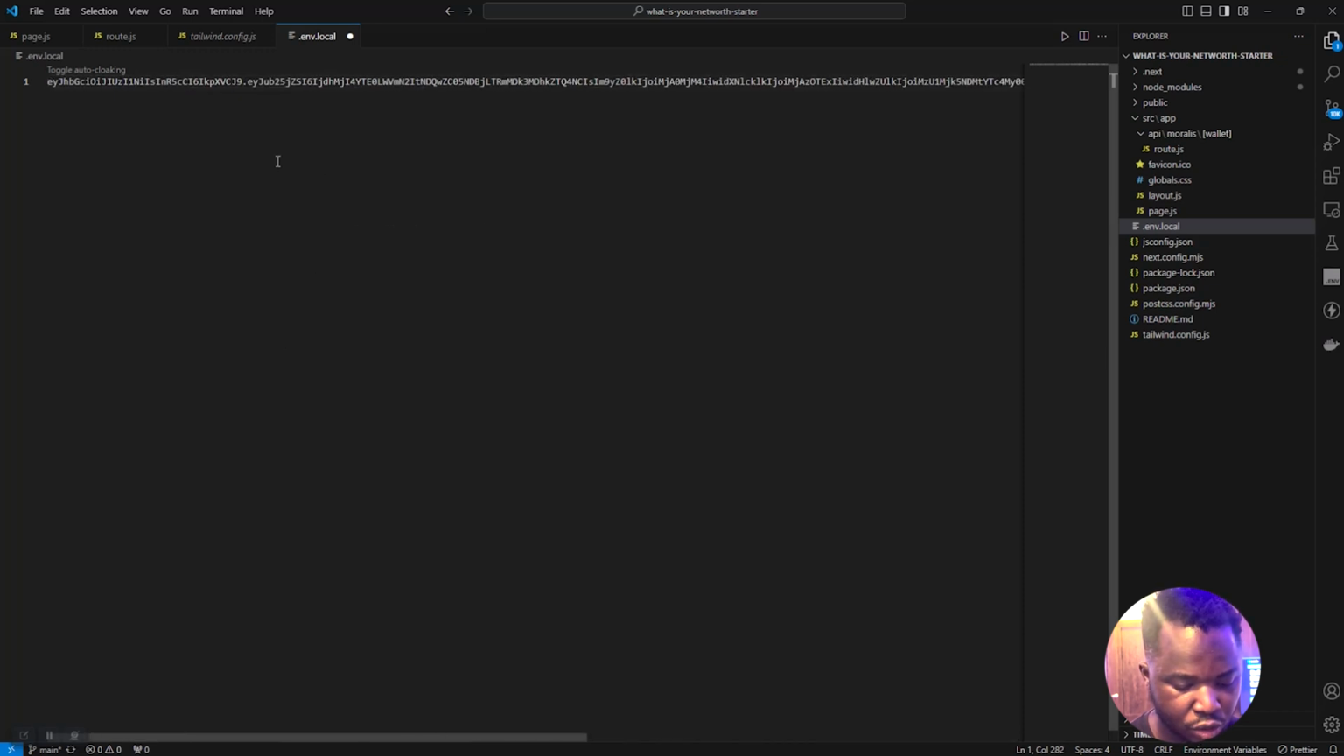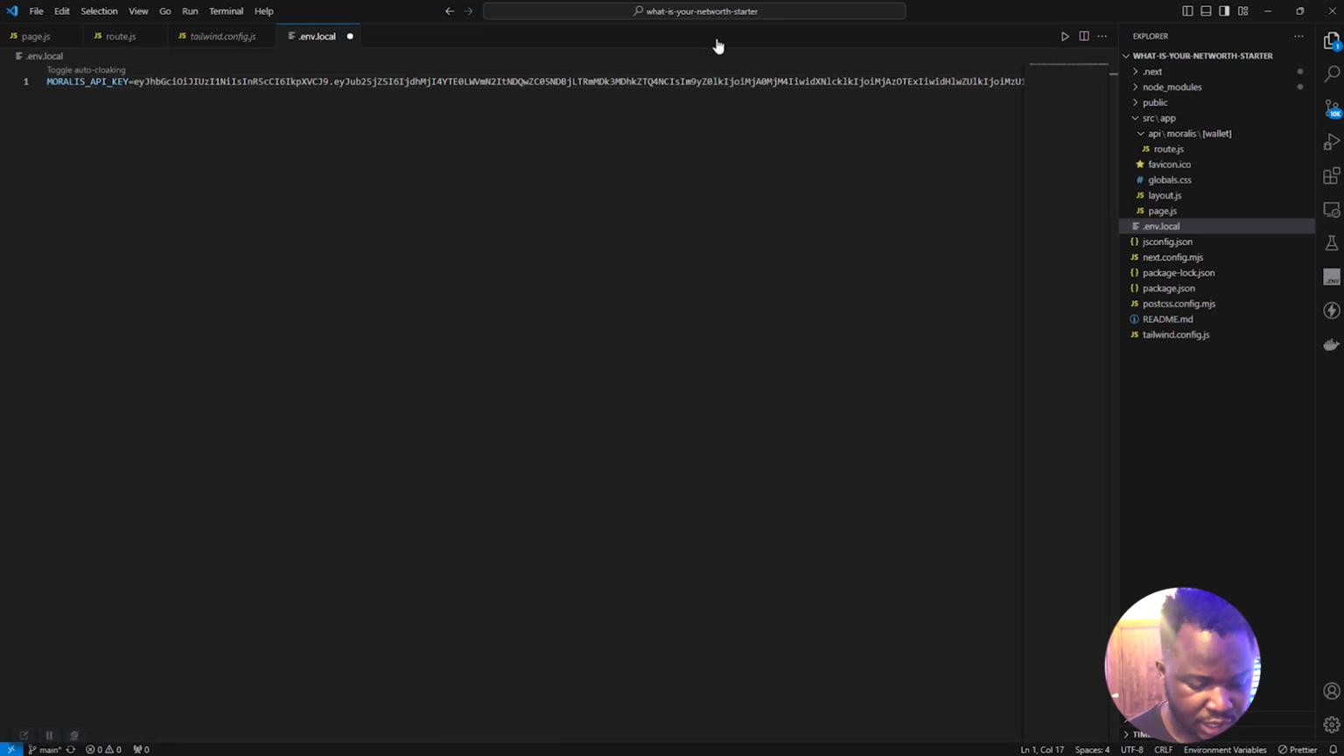Wait, I'm not going to go through that. So wait a minute. All right, so I'm going to paste that here, put it across, and that's your Moralis API key. And I attach my API keys in front, and that's about that.